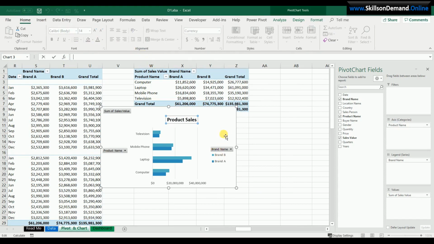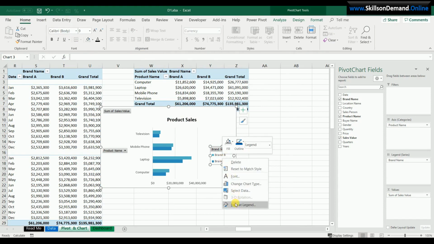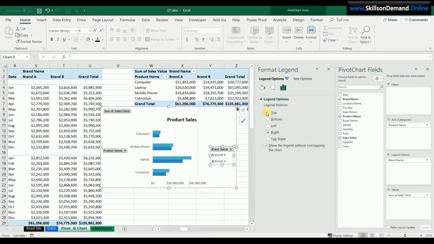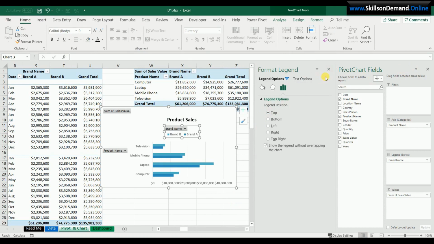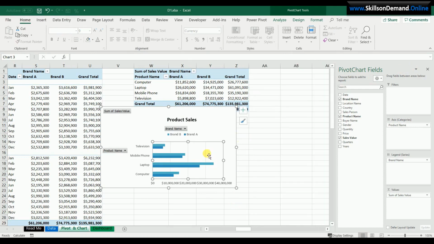Next, let's relocate the legend to the top. So click on the legend, right click, click on Format Legend. Select legend position as top. Let's delete the plot area.